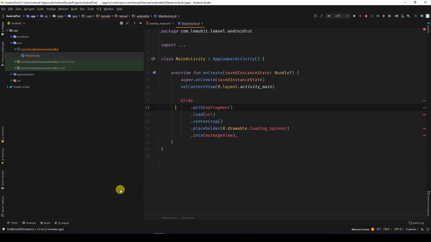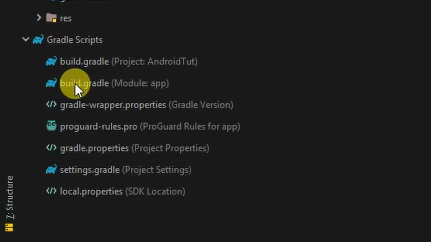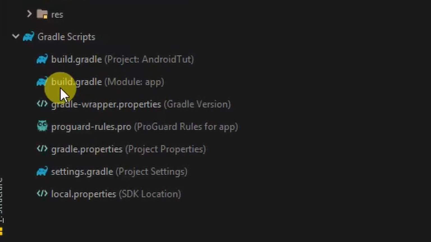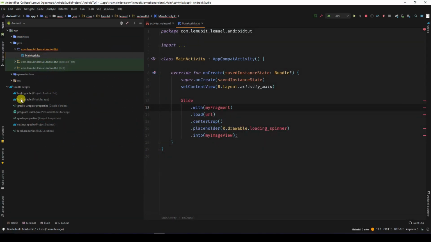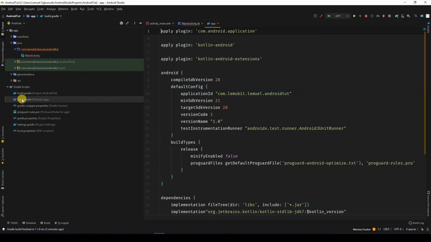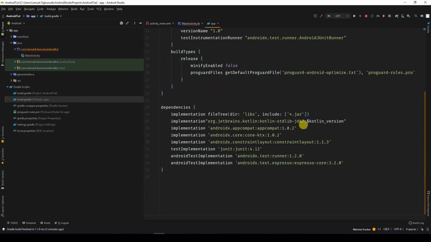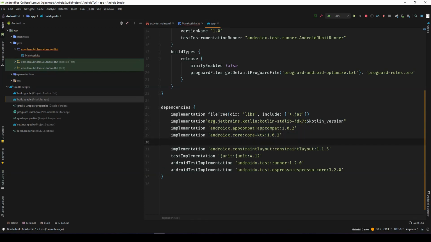Now to import it, you have to use the Dependency Manager in Android Studio. So you click on build.gradle. That is the one that shows Moodle app. So you click on it. Then you scroll down to dependencies. Over here in dependencies is where you'll be posting your dependencies for your Android project.